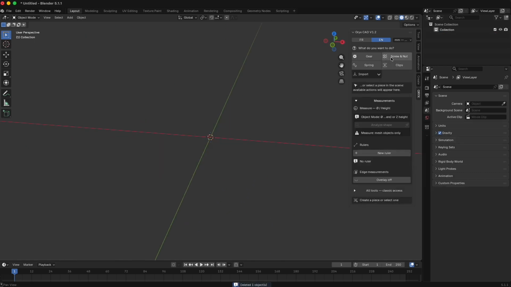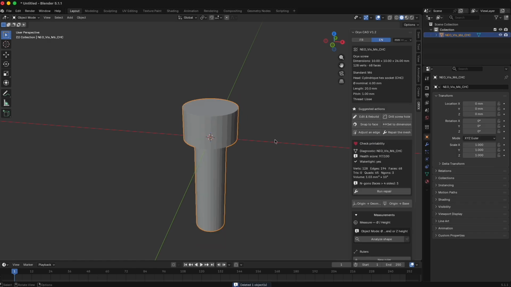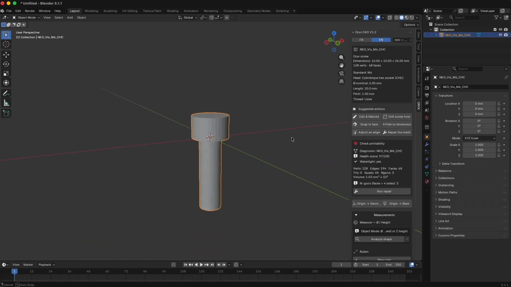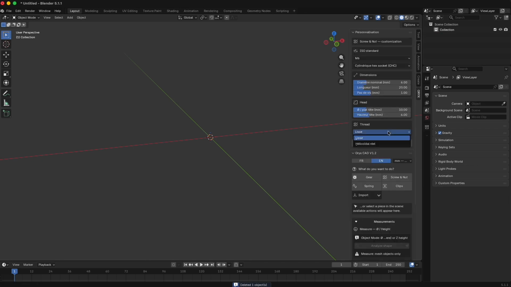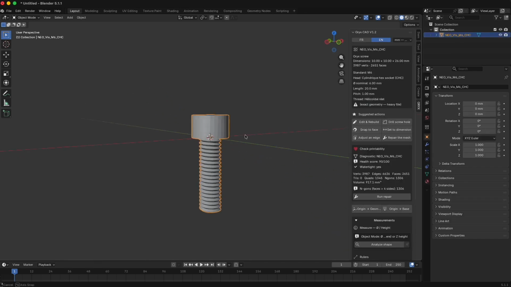Second button, the screw. ORYX CAD generates a screw with a real thread, that is, the spiral that lets it screw in. Perfect for creating a custom fastener when the store-bought screw doesn't exist in the right size.